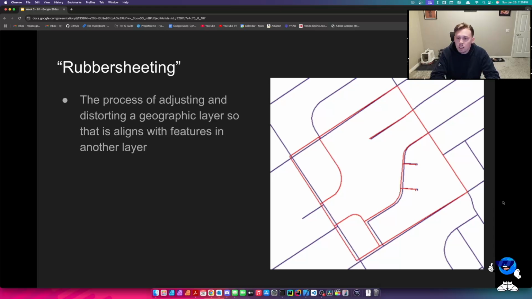Rubber sheeting is the process of adjusting and distorting the geographic layer so that it aligns with features in another layer. Basically, think of control points as pins and you are stretching the map. That would be what rubber sheeting is.